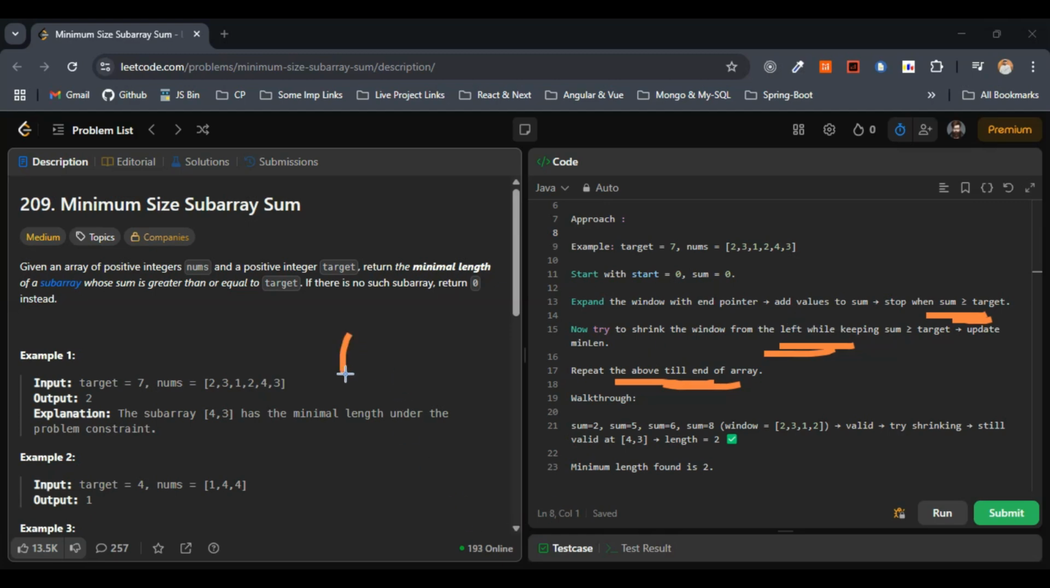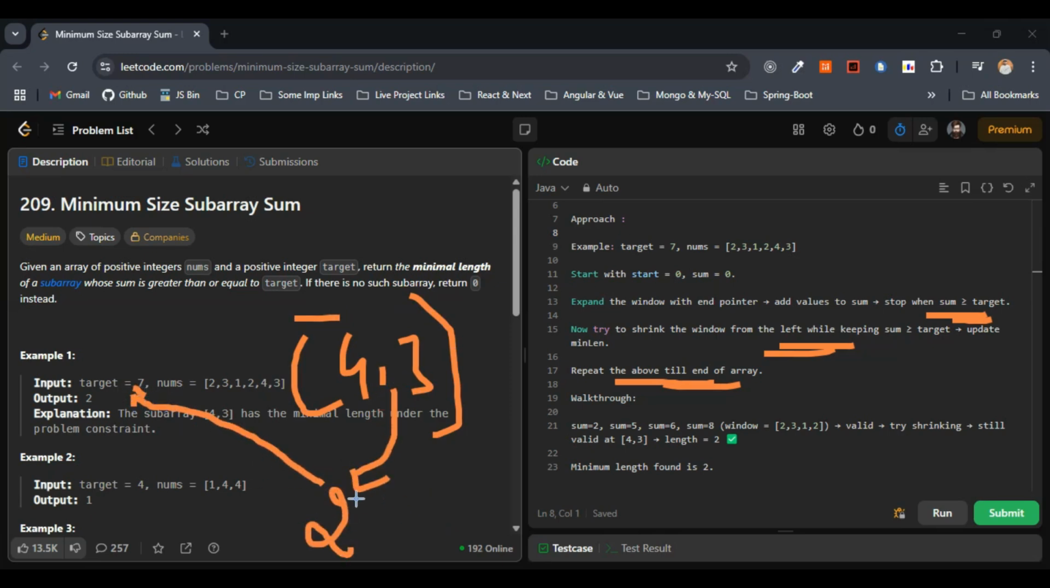In this case we got 4 comma 3, right? 4 comma 3 means only two elements that will lead to the target 7. So we'll be considering this one. Here we have the walkthrough for the first example. Sum equals 5, 6, sum 8, window 2 3 1 2, exactly the same thing I showed. This is valid because this is 8. The length for this becomes 4, right? We have to return the window that consists of the minimum number of values. So minimum length found is 2. That's what we have discussed earlier.